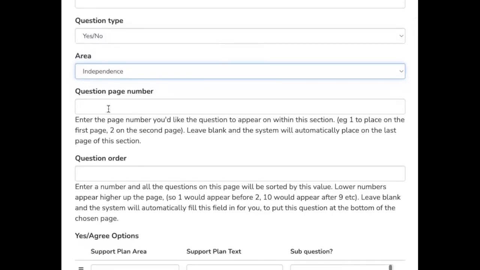The question page number gives you an opportunity to split your questions across multiple pages. We would recommend that you use this feature if you have more than 10 questions on a page. However, you are not required to do that. You can actually have as many questions on a page as you would like.